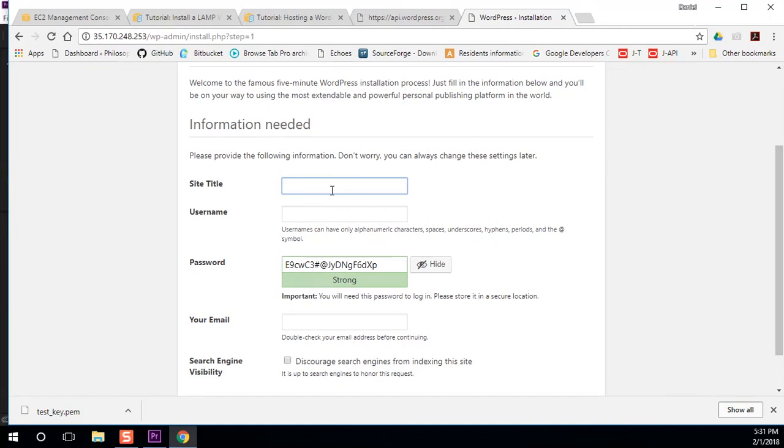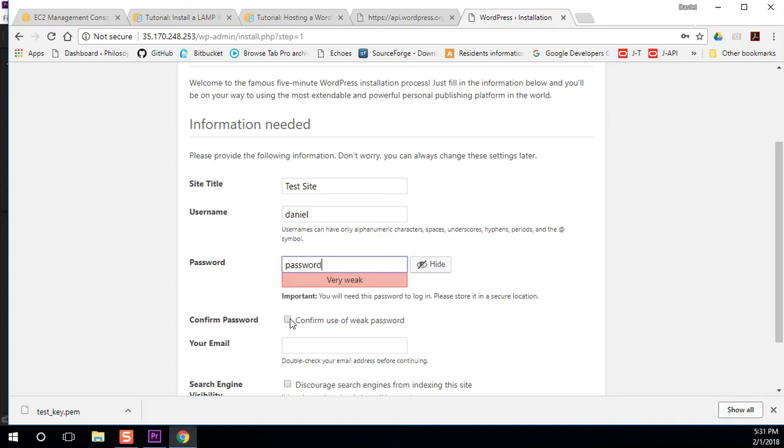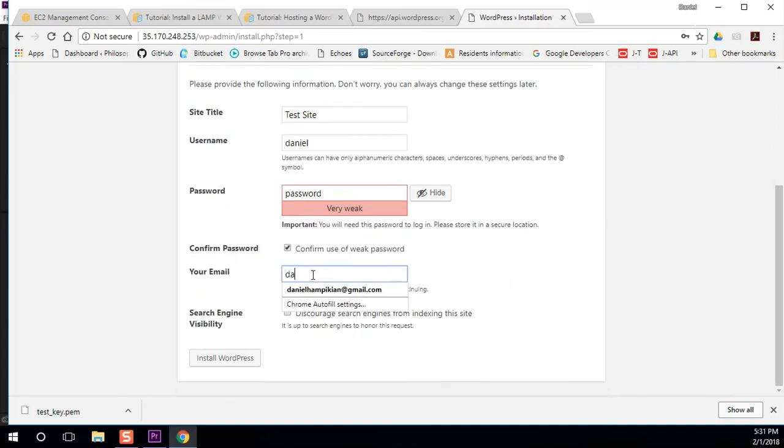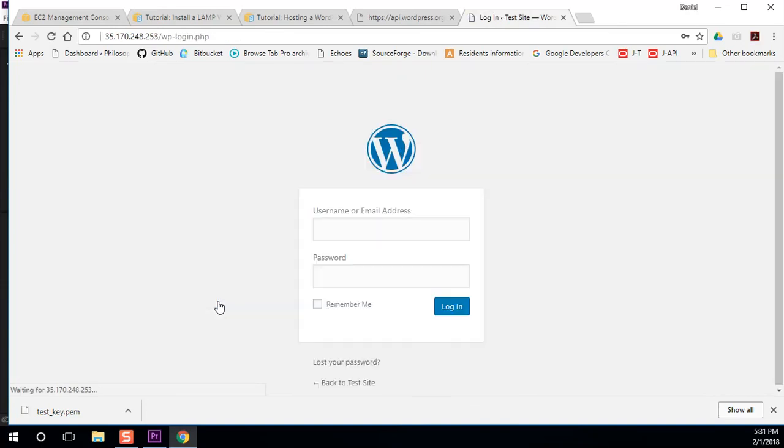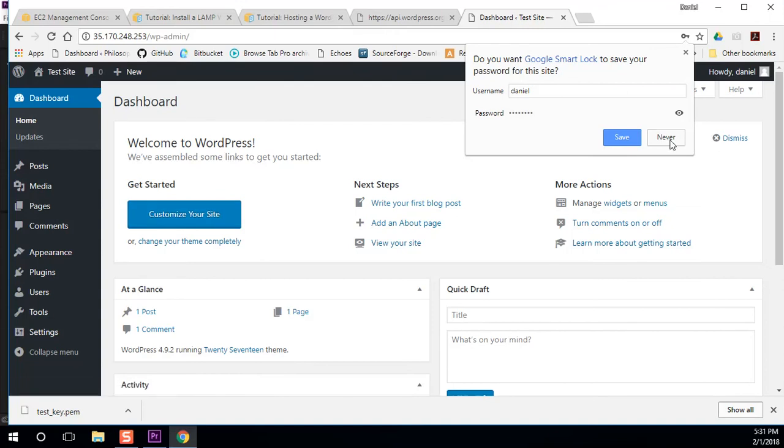So let's give it a title, Test Site, a username, which is Daniel, a password, which is password, and I'm going to confirm that it's weak, an email, and we don't want to discourage search engines because we want people to find our website. So now we log in with the username we set and the password we set. And at this point, we're on the WordPress console.